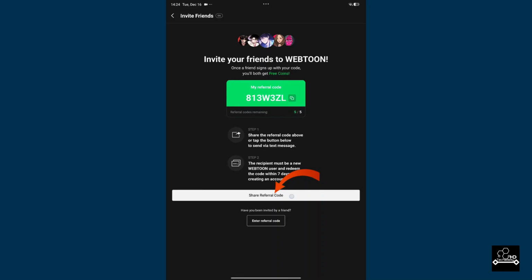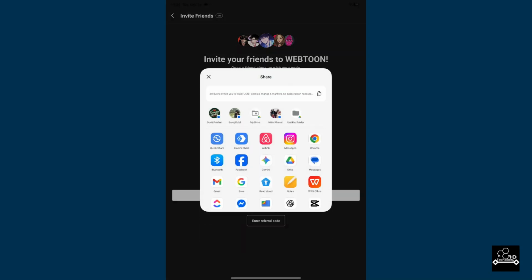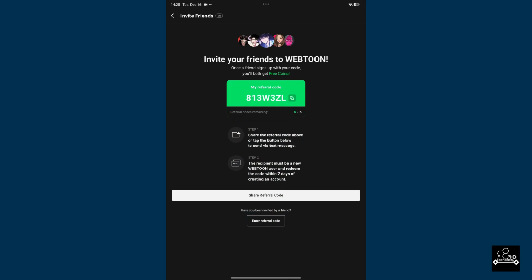Simply tap on the Share Referral Code button at the bottom and then go ahead and select a friend, or you can also invite friends via messaging applications, social media, or via email. Once you see this expanded menu, you can select a contact or a social messaging app, or if you want to share it with someone else, tap on the copy button to copy your invitation code.